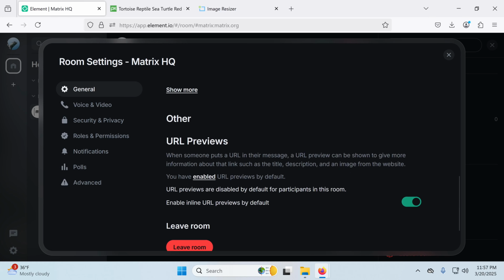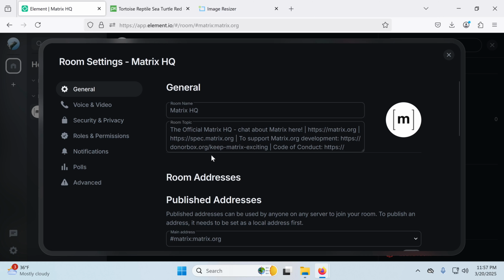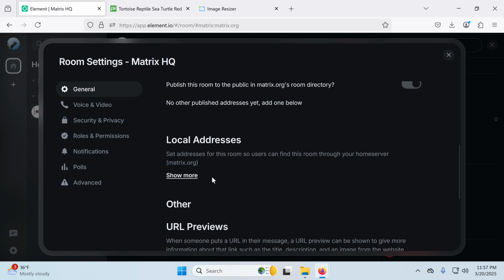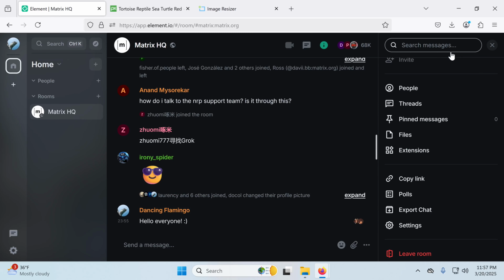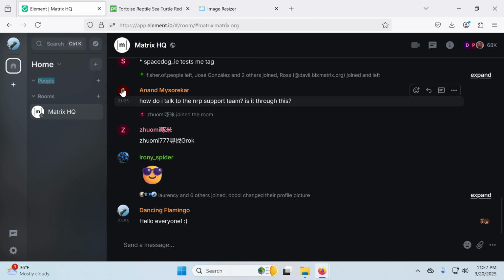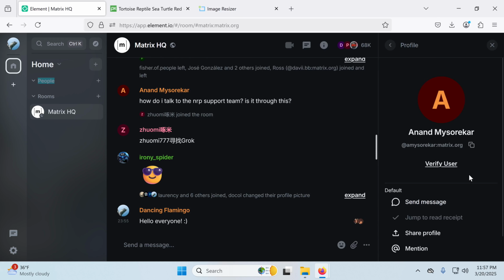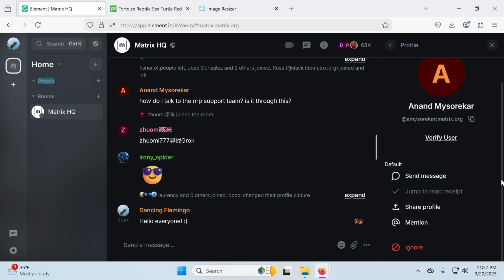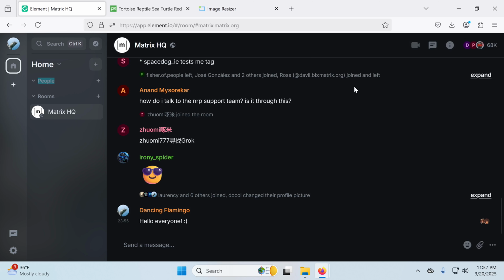Down here you can see the settings of a room. Obviously I can't change anything because I'm not the administrator of this room, but if I was, I could change the room name, the description, and the address and everything else, which we'll be doing later when we open our own room. Before we do that, you can technically DM people by left clicking on them, and then you'll be given an option to send a message, share their profile, mention them, things like that, or you can even verify with them, if you want to make sure that you have a secure connection to that individual.